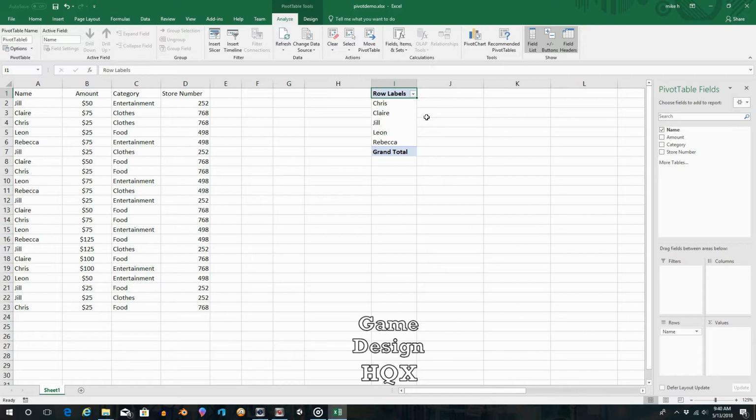Doesn't really tell us much. So say we want to know how many transactions occur. So basically these are the names that occur in this row, in this column. Now you want to know how many rows of each.